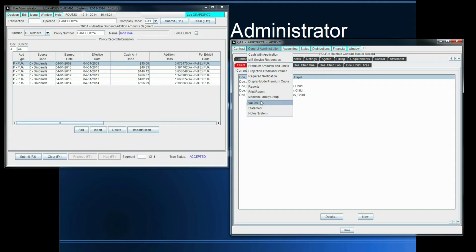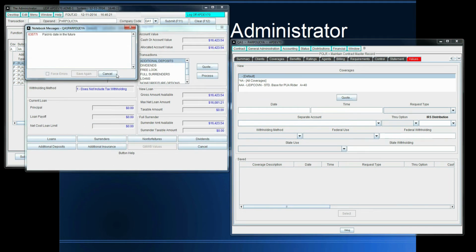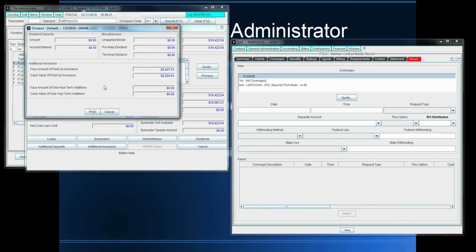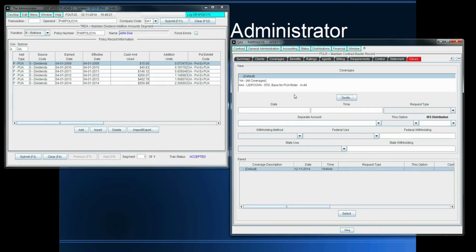If I look at values on this policy before I get started, I can see current values that will show me the cash value of the policy, the dividend value of the policy. The dividends have been used to purchase paid up insurance in the amount of $6,047.01. So this policy has basically been on the system for a while, and now I'm just going to process the death claim against it.